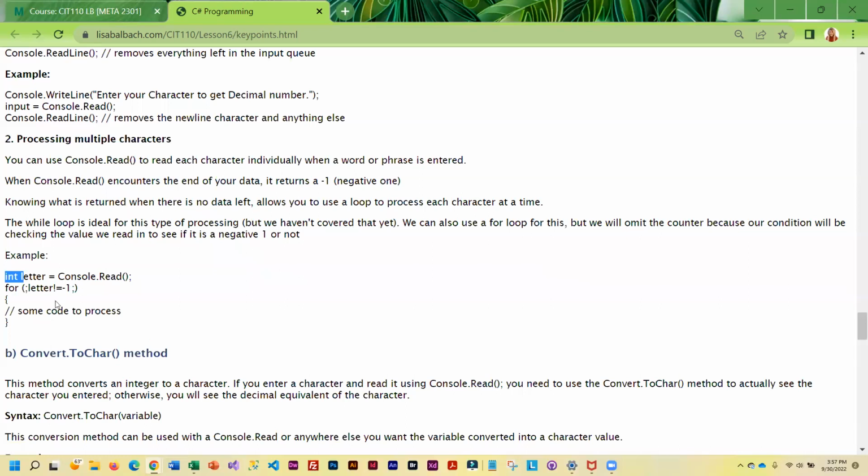So we're reading that in, and then you'll notice that we omitted the counter, and we've omitted the increment variable. So all we're doing is having our conditional test check that the letter doesn't equal -1. Because if it's a -1, we're done. Okay, and then in between our curly braces, that's where the code goes that we want to process. So this would allow you to read one character at a time.